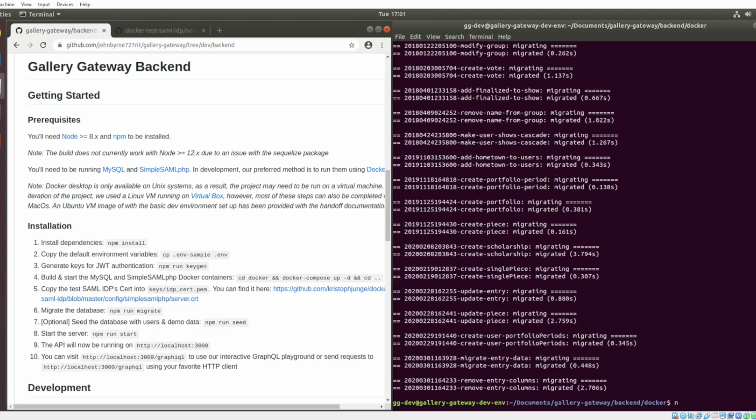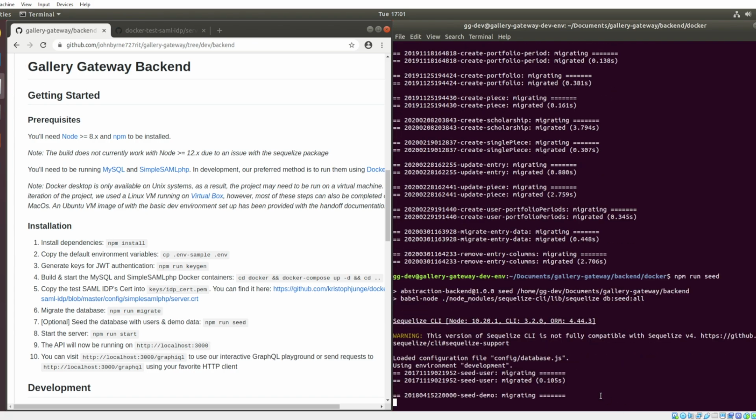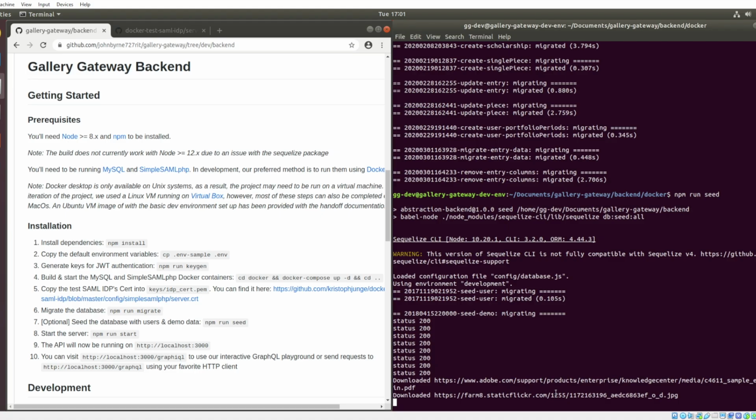And next we can run the database seeding script, which is called seed. And this will put in some basic default data like our users and a show for the Gallery Gateway Honors show, for the show portion of the tool. If this one fails in the middle, you may need to rerun migration and seeds because the seeding does not roll back as cleanly.